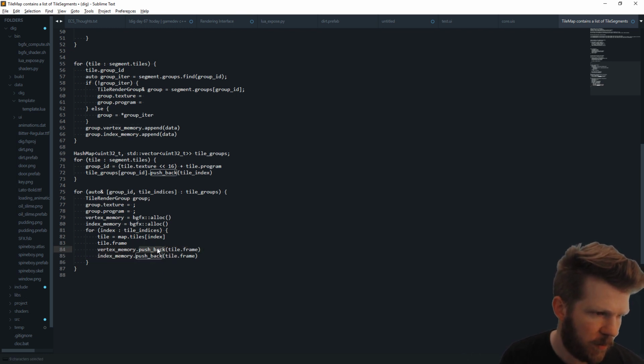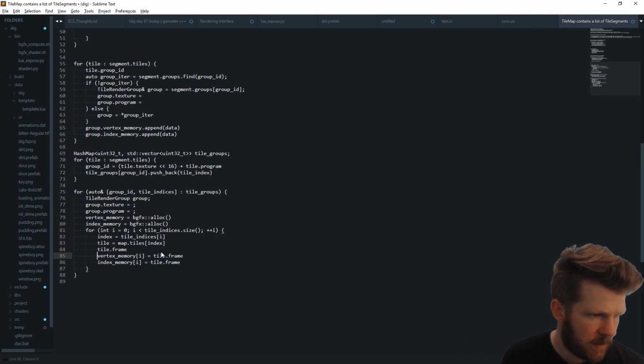It probably wouldn't actually be pushing it back. We'd probably allocate it, and so it'd be more like I plus whatever, something. It'd be indexed. So we probably would need to iterate through this as for int I equals 0, I is less than the tile vertices size, increment I, and then say that index is equal to tile indices I, and then something like this, kind of.